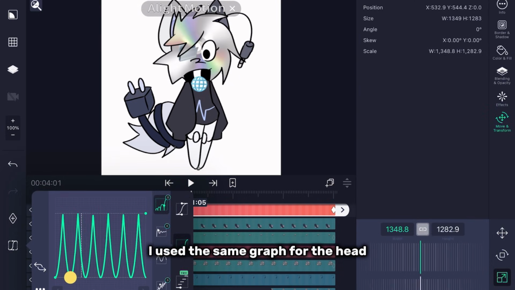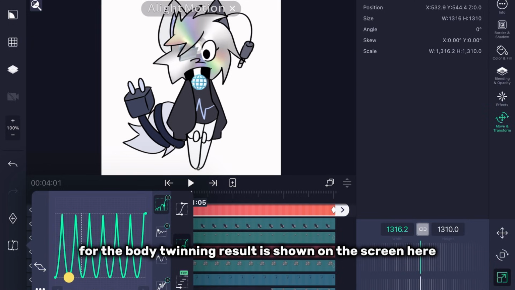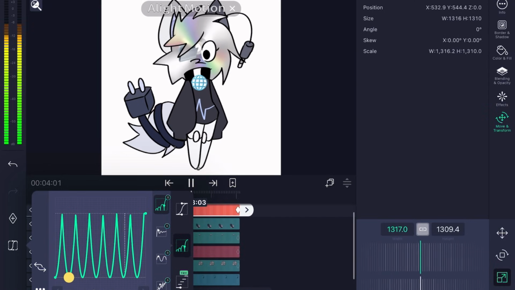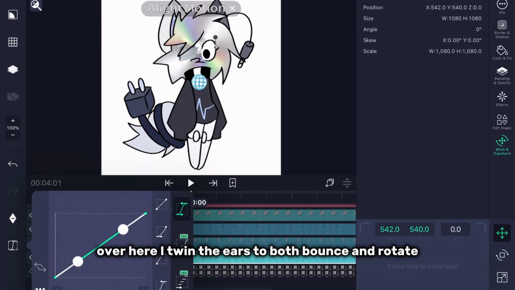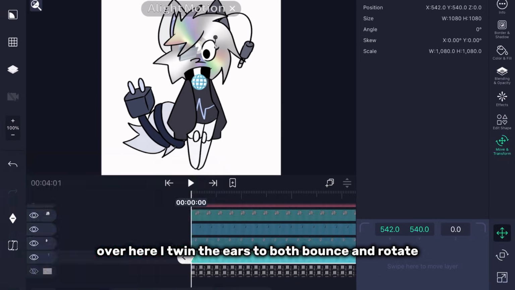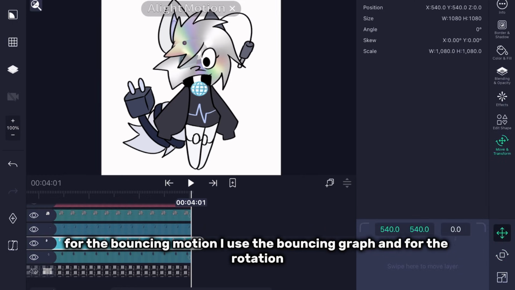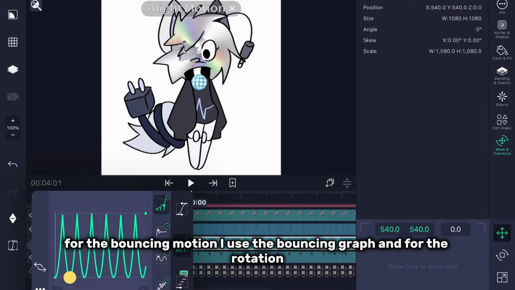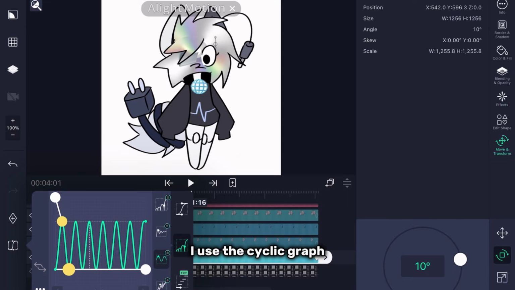I used the same graph for the head for the body tweening. The result is shown on the screen here. Over here, I tween the ears to both bounce and rotate. For the bouncing motion, I use the bouncing graph, and for the rotation, I use the cyclic graph.